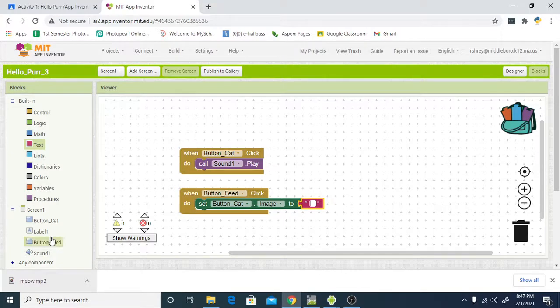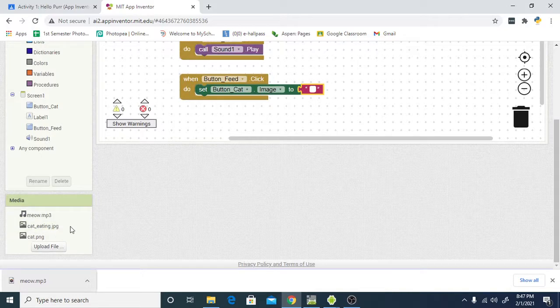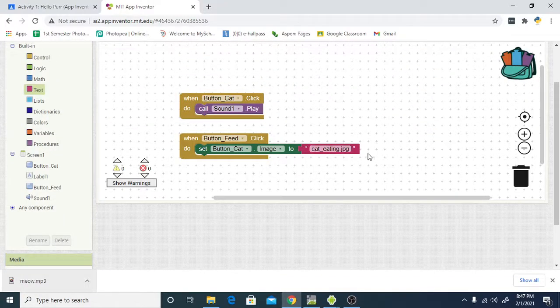And I'm just going to type in the name of my picture. So I want cat eating. So it's cat underscore eating dot jpg. You have to type it in exactly like that, cat underscore eating, or whatever your file name happens to be if you looked up your own picture, .jpg. It is case sensitive, so if it's all lowercase or if it has uppercase letters, it has to be exactly the same. The file extension, like .jpg or .png, has to be there.